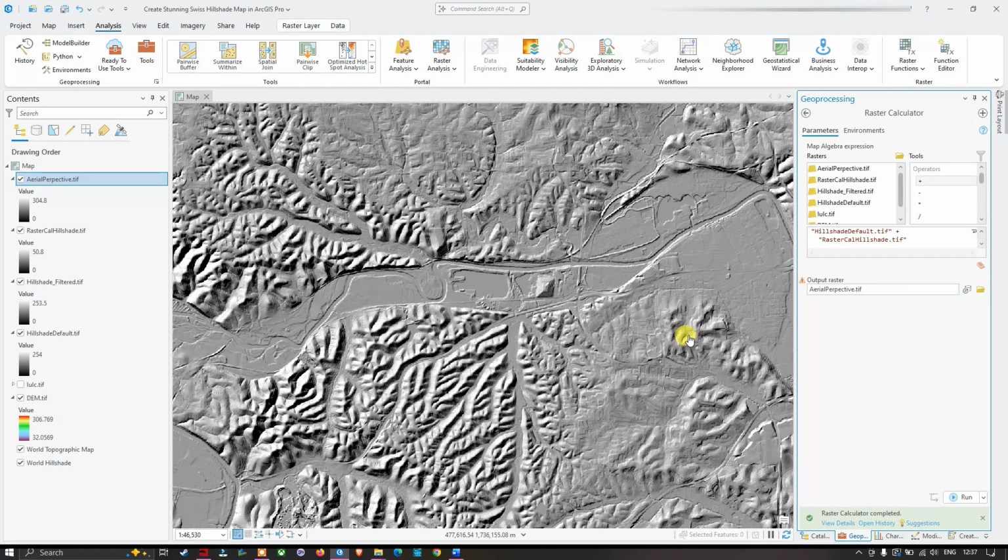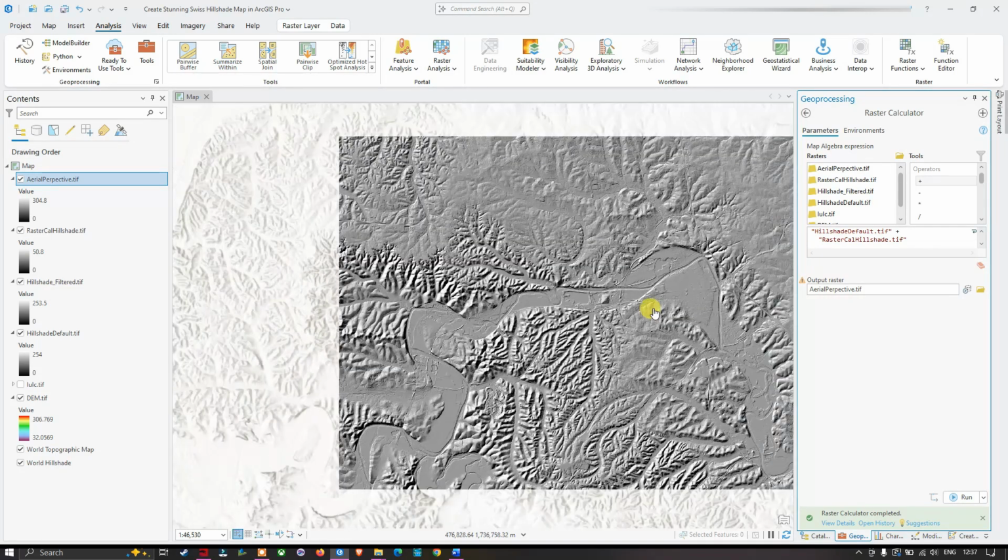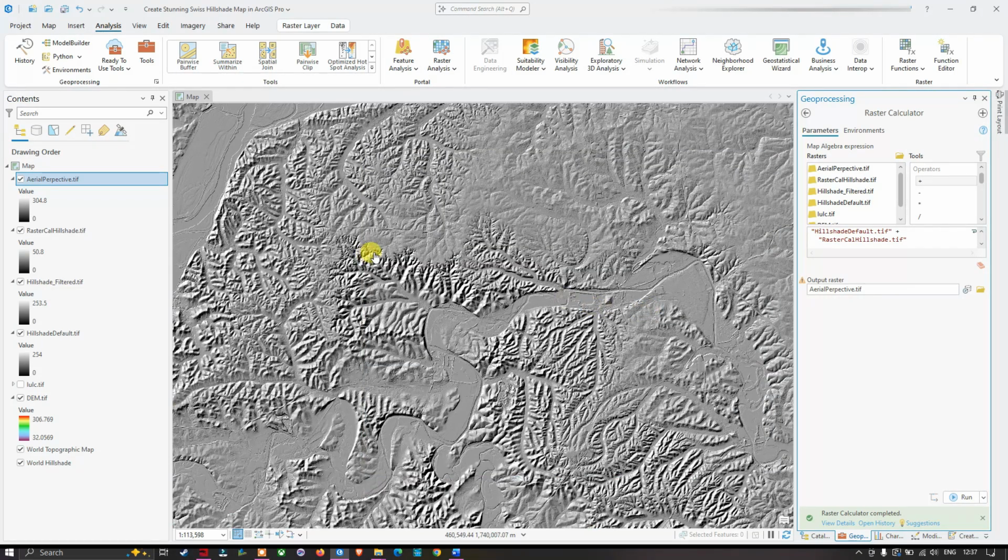And the tool has run here. You can see the difference. This is our aerial perspective. We're going to turn this off. Let me zoom in here.